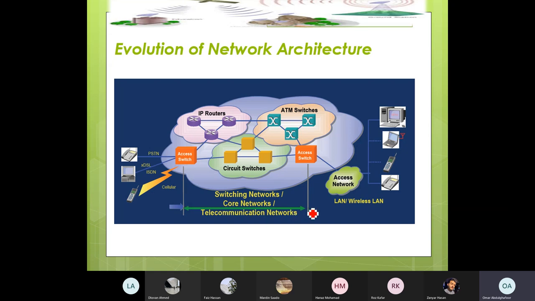So here is the access switch, and all in between we call the telecommunication networks, or if we are talking independently, telecommunication systems. All the circuit switches, ATM switch, packet switch in between, this access and that access, the wireless access, all refer to this one, telecommunications.